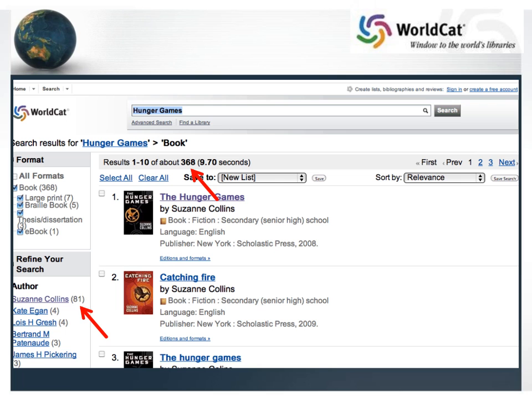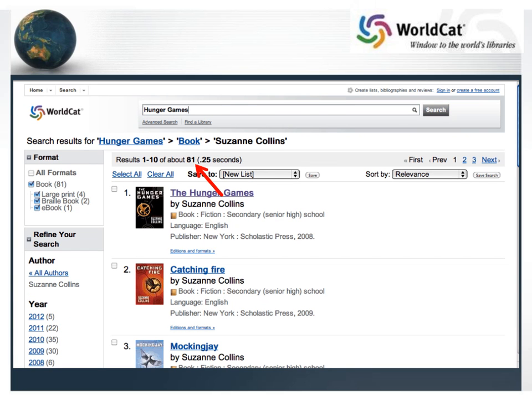To narrow our search, let's go to the Refine Your Search option on the left. We can refine our search by selecting the author's name. And for this search, we will choose Suzanne Collins. Now you will see that our results are only 81 books. In this case, our book is the first one. Click on the title of the book.